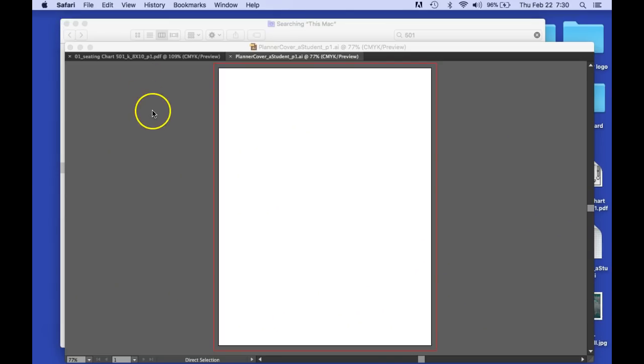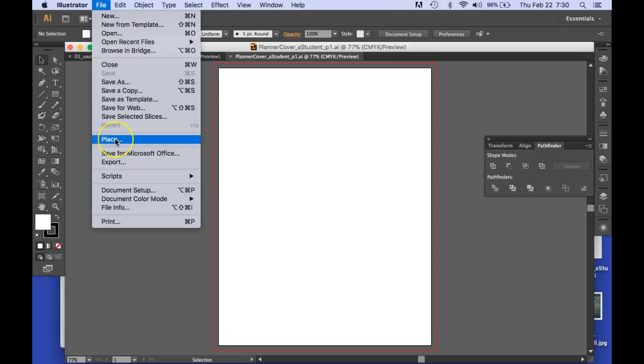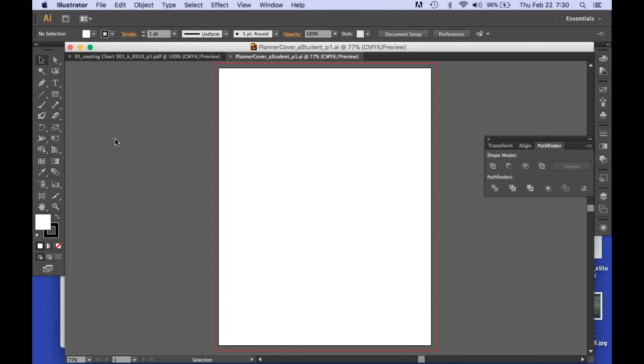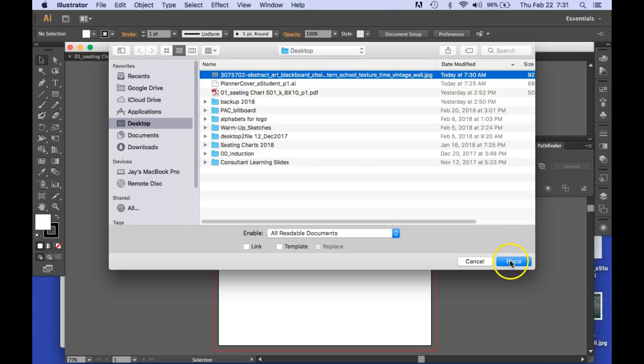So I'm going to close Safari. I'm going to go back into Adobe Illustrator. I've already saved my file. To get the image in here, I'm going to select File, Place. My image is on the desktop. It's a really long named image here. So I'm going to click on here and select Place.